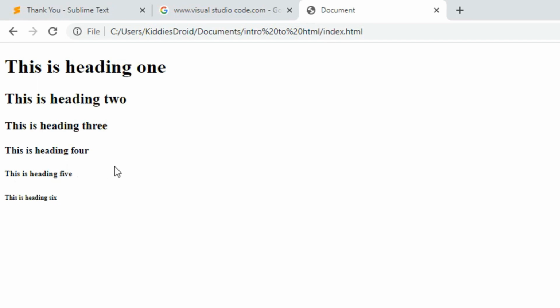So if you want to write a text and you don't want the text to be very big, you can use heading 3 or heading 4. But you can even use heading 2. So headings only specify the sizes of your text.